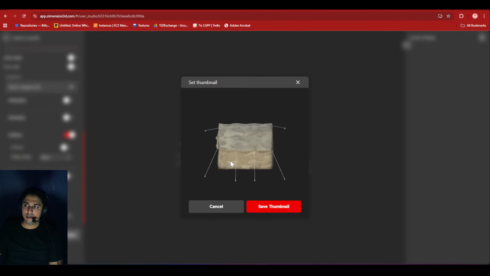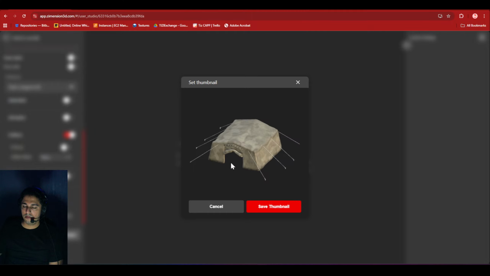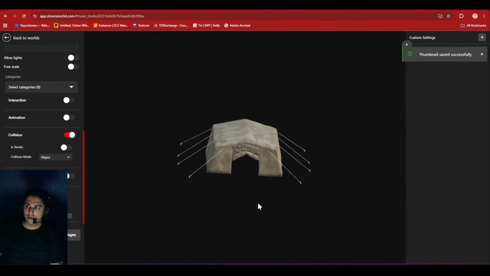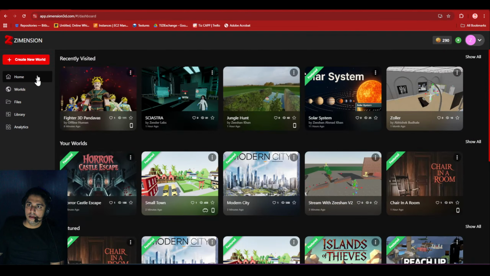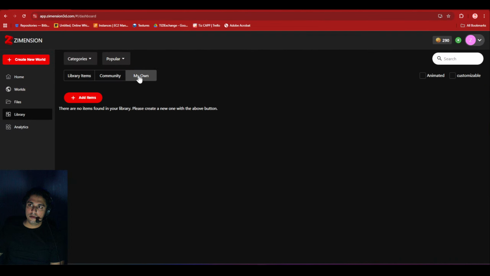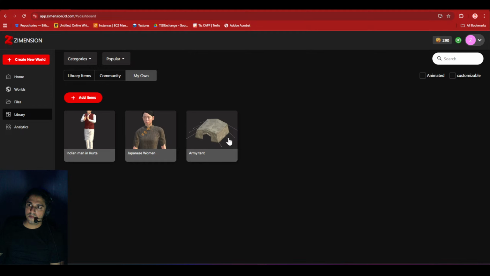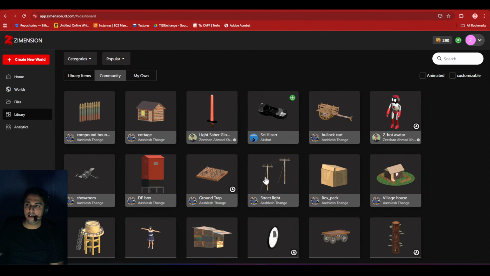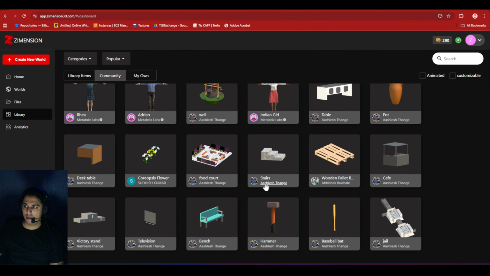Now this item should be there in the library. It won't be there yet, because first it gets sent as a request, and then our team will accept it, because we don't want inappropriate items in the library. So I'll use save thumbnail. If I go back into the library in my own, you'll see this is already there, but this won't be in the community library because it's not published.